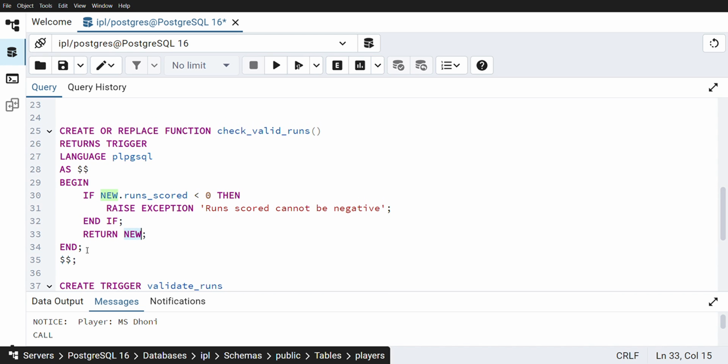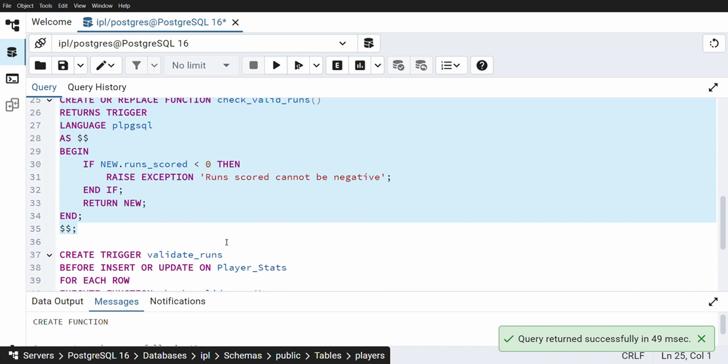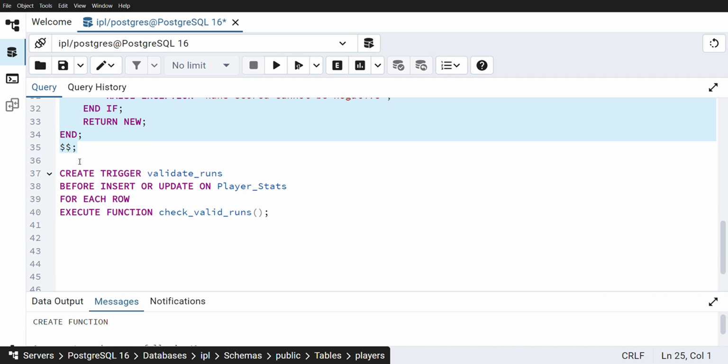So this is the function. Okay, let me execute this function. Yeah, the function is created. So let me explain this trigger, what happens.